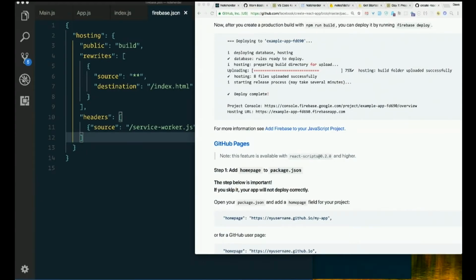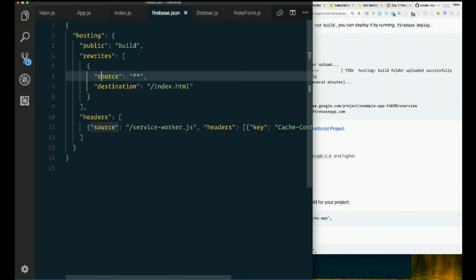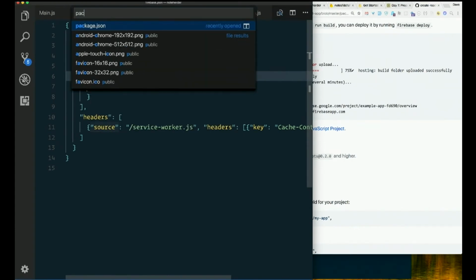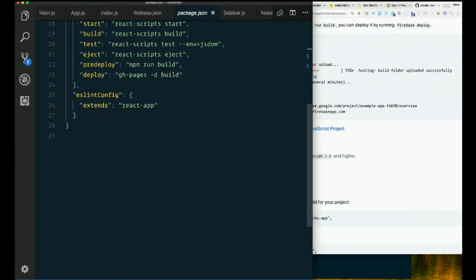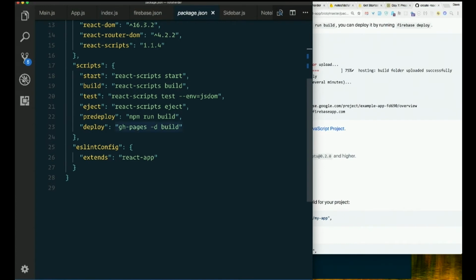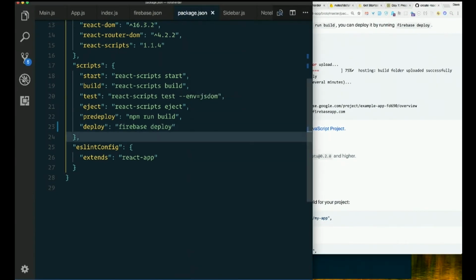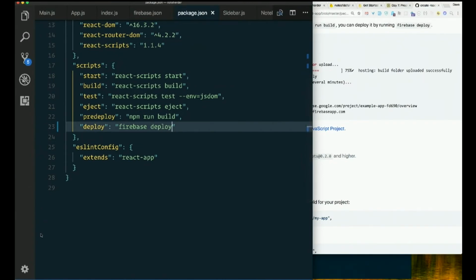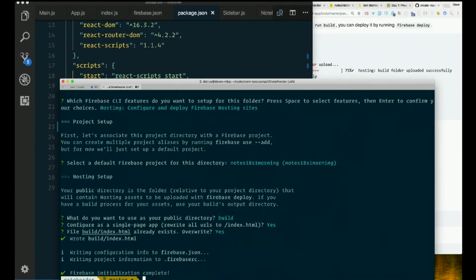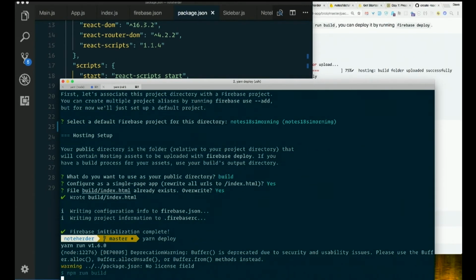All right, so now that we're using Firebase, I think my deploy script in package.json should probably be, instead of GH pages, Firebase deploy, because that's what it said to do. And remember, all of this is documented in the Create React App README. So change this to Firebase deploy. And then let's try running yarn deploy. See what happens.